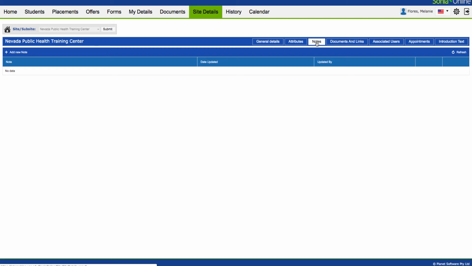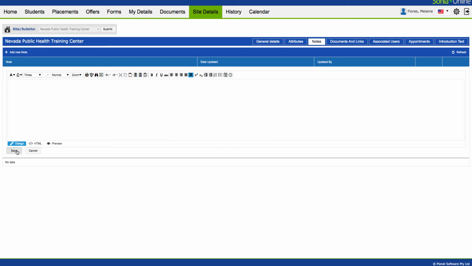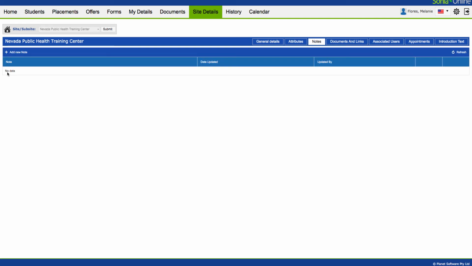So an example of a good note would be, say you're the volunteer coordinator and you're going to conduct interviews July 1st through July 5th. Well, I can put that in as a note. Just click add new note and save. And then it will say right here, going to conduct interviews with students July 1st through July 5th. And so everybody in your agency is aware that that's when the interviews are going to happen.